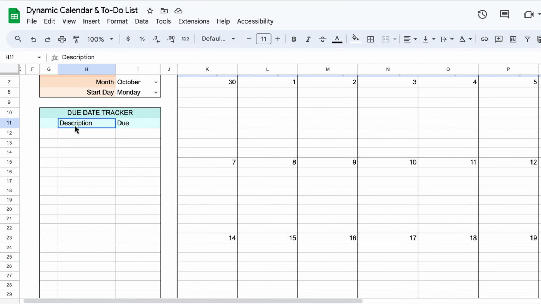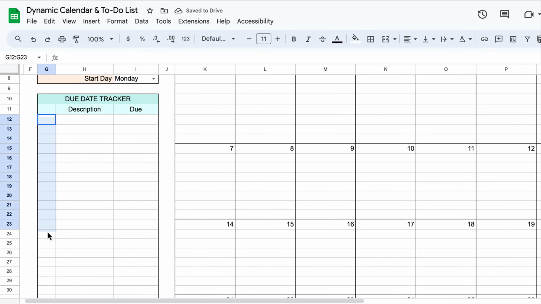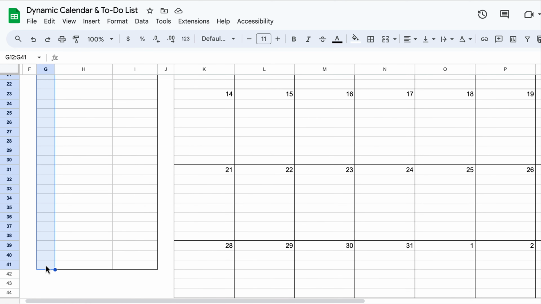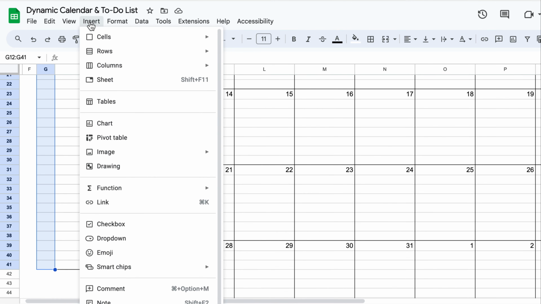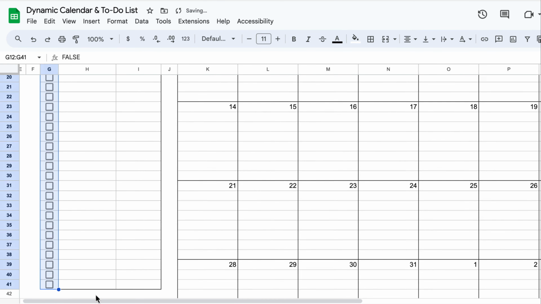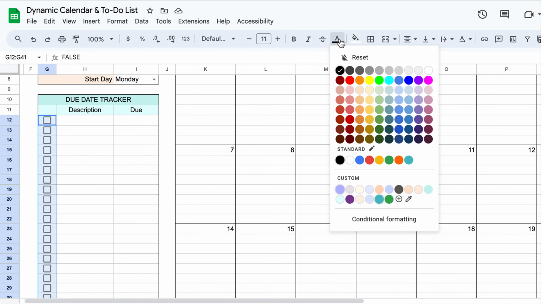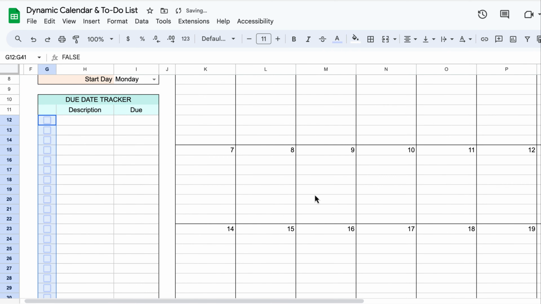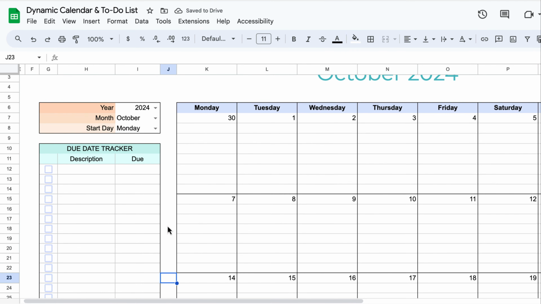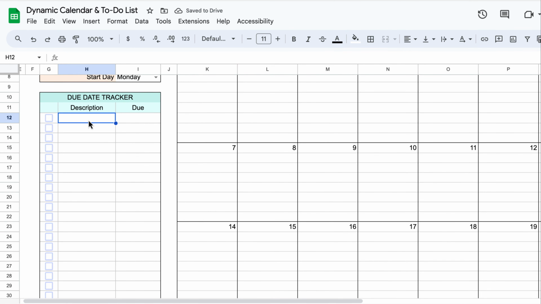Now, let's get to doing our checkboxes. So I'm going to highlight all of these on the left-hand side, and then I go into Insert, and down here, I'm hitting Checkbox. That's it. And while I'm here, I'm going to give that a little color. It's under the text color, not the border color. And I'll just do this, maybe this purpley blue thing here. All right, looks good.